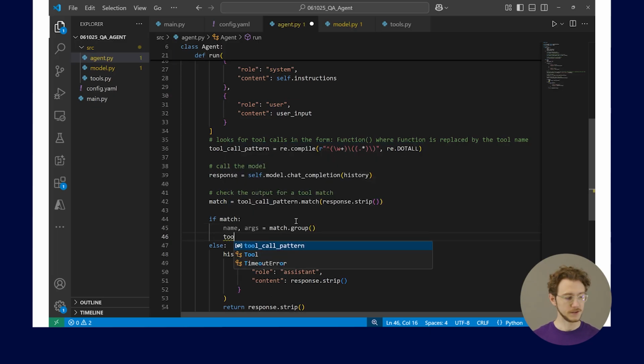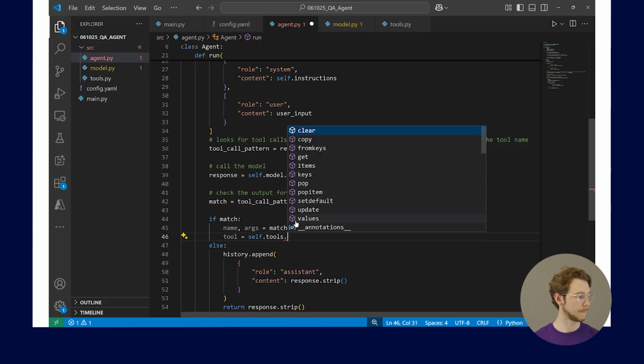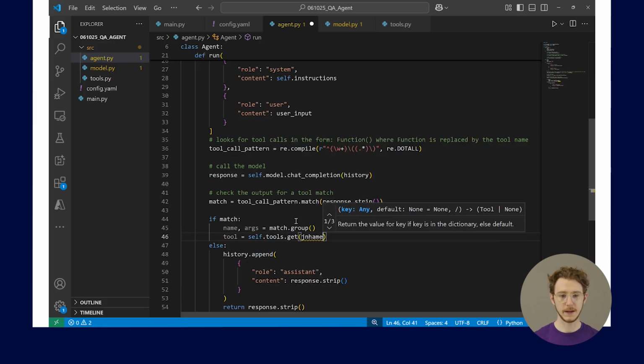After that, we can say tool is equal to self.tools.get name.